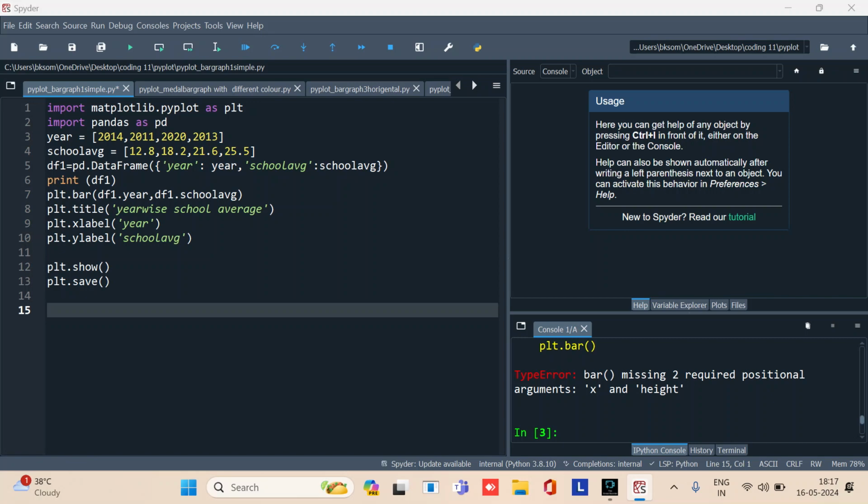Then when we import both the libraries, we have to make a data frame. So we make a list, year and school average, then make a data frame: df1 is equal to pd dot DataFrame, in which D is capital and F is capital. When this data frame is created, we have to print this data frame named df1.